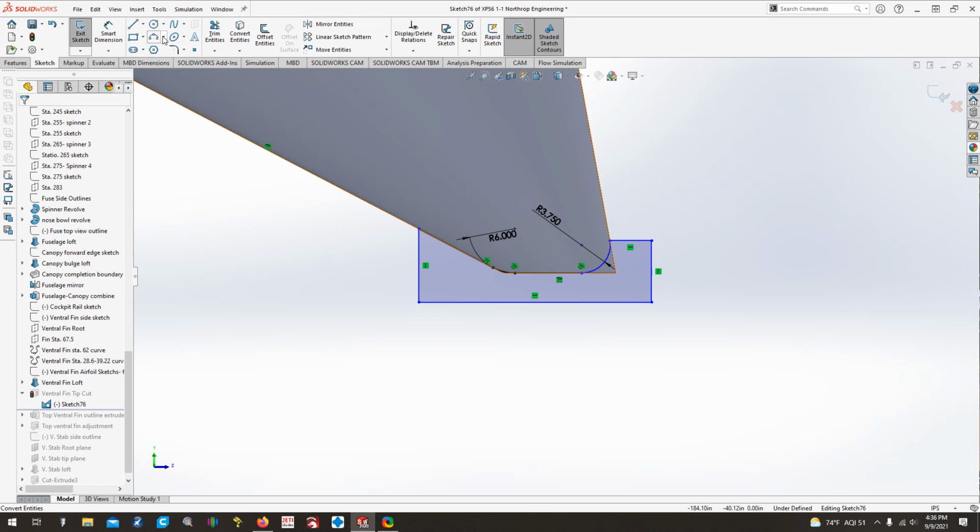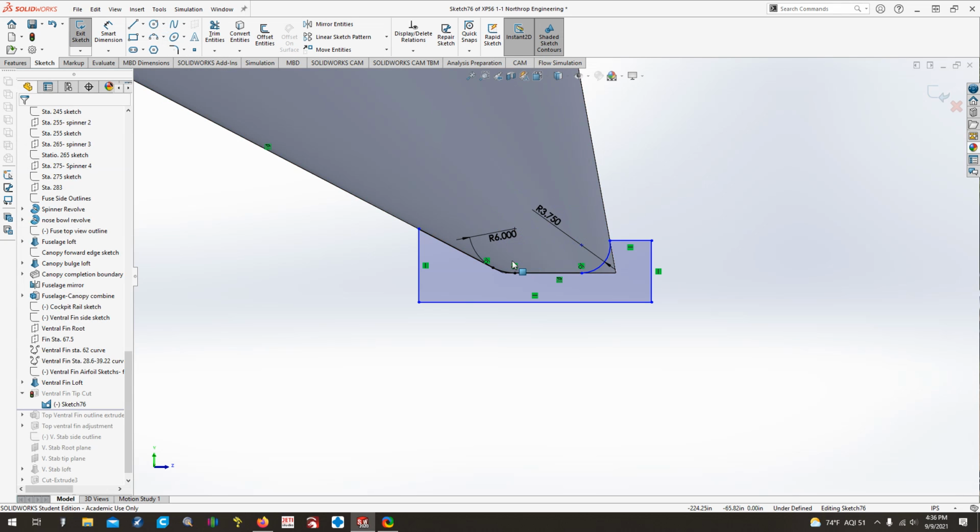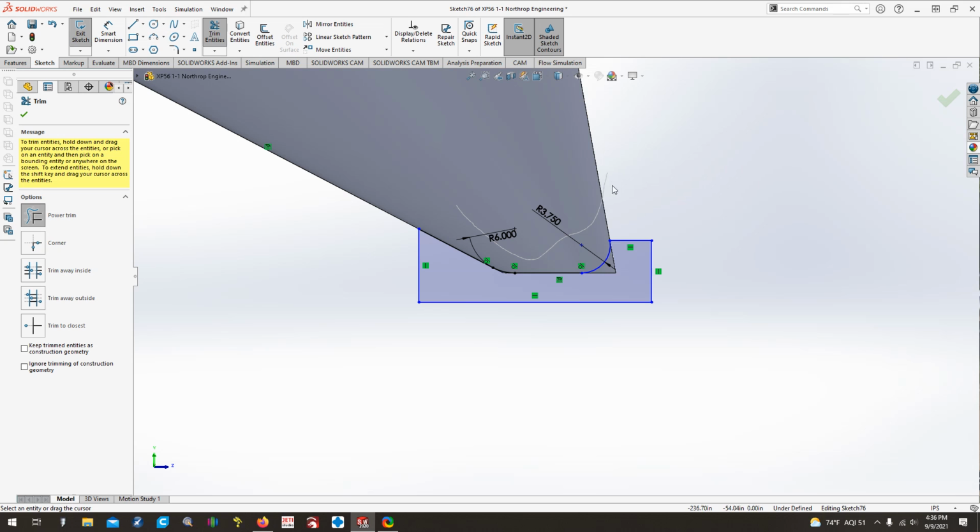The curvatures, I just drew a circle about like that, and then I used the tangent relations for this line, that line, and then again for the trailing edge and the tip. Then I put in the radiuses for it, got rid of what I didn't need using the trim tool, just like that. You can see it leaves a nice little gray line. Anything that gray line goes over gets cut away.